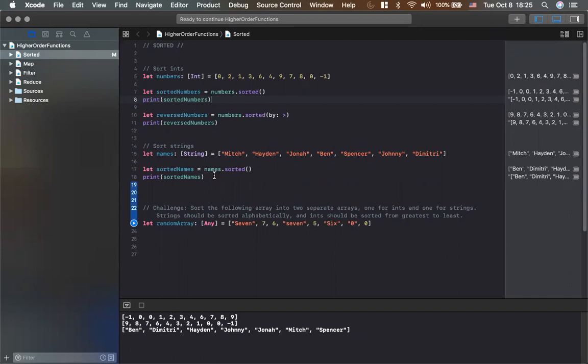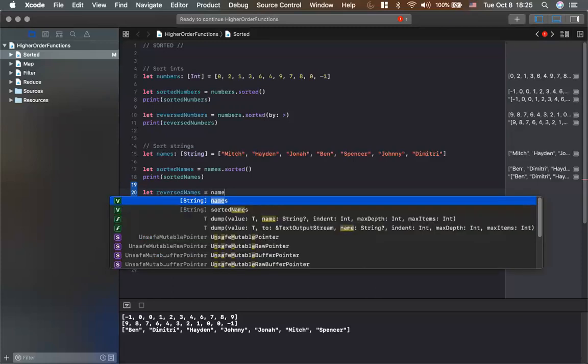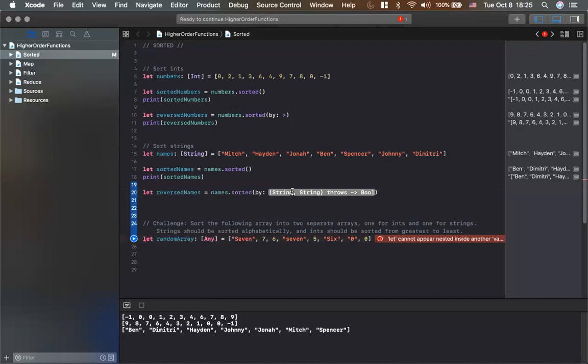Now, can someone walk me through how I would do this reversed so that we have last names first? This isn't a trick question. You just run the same thing? You mean with the greater than? Yep. So what we're going to do here is say reversedNames equal names sorted by, and then we can totally go in and do the closure if we wanted to. This time it's noticed that inside of the array these are all strings, so it's smart enough to know that. But you're right, what we can do instead is just use the greater than. And as weird and roundabout as it sounds, it'll work.